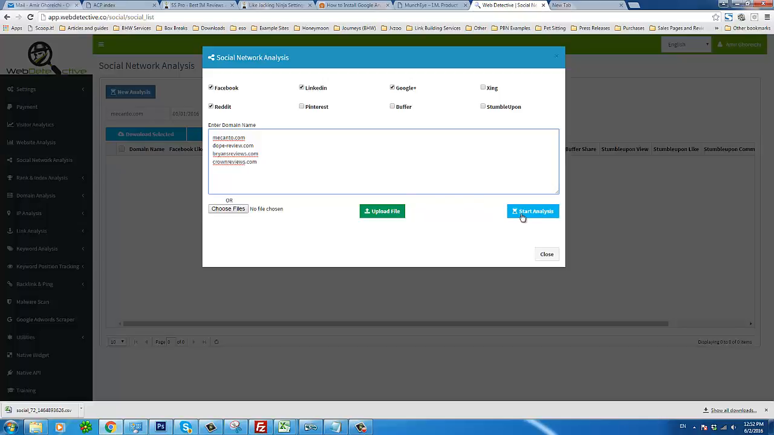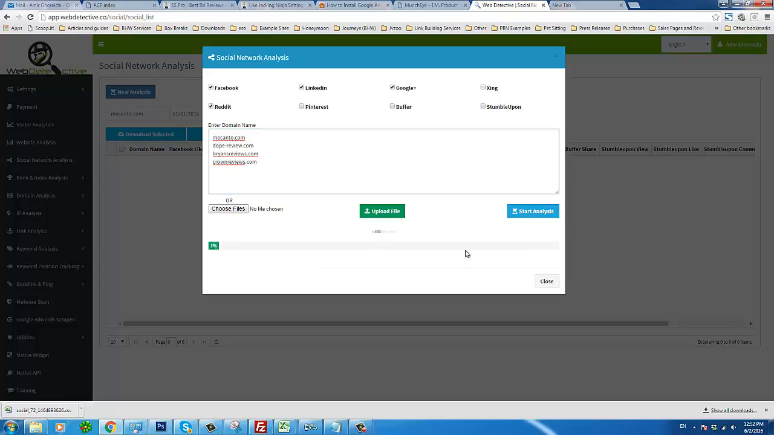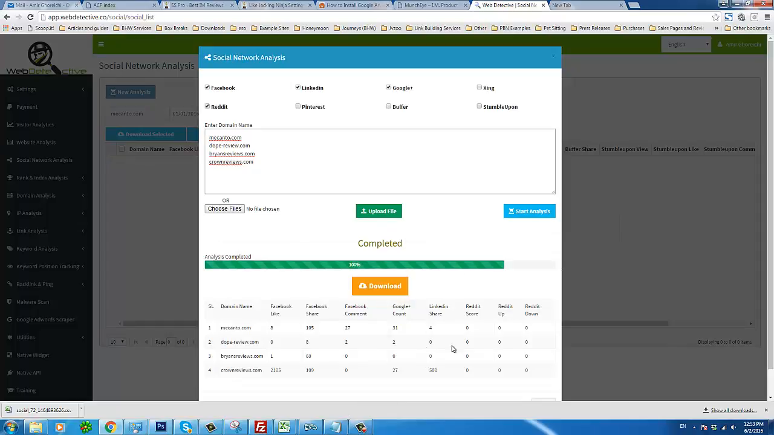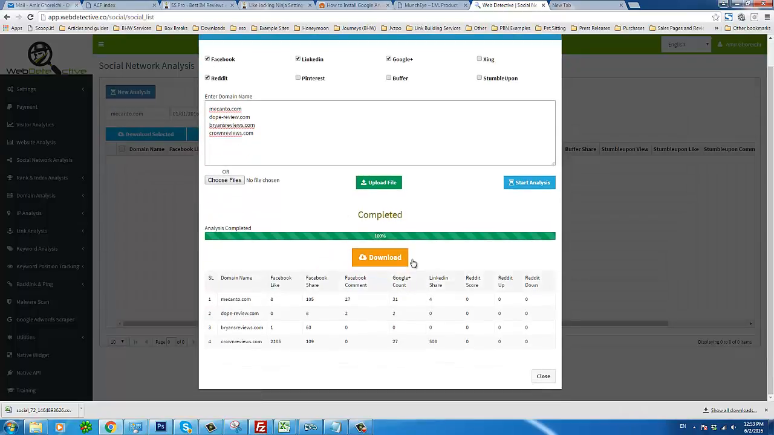Alright, so we can analyze 4 social networks for 4 different sites. Takes a moment to run the analysis. Okay, our analysis is complete. We could download the report if we want.